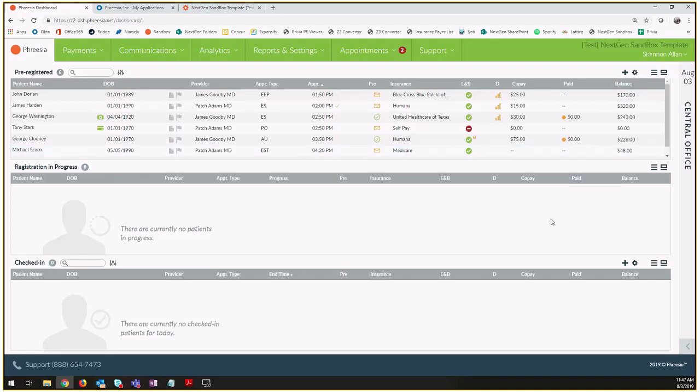So in the pre-registered section, let's drill into specific surrounding patients. So we have our patients' names here, we have the date of birth, we also have notes and flags. So this is completely internal. This is for your use to communicate with maybe your billing staff, other front office staff, anyone like that.